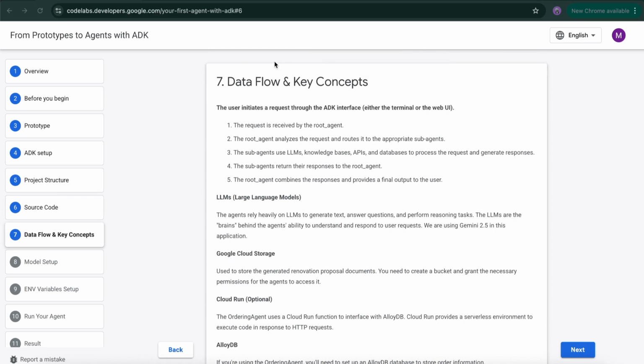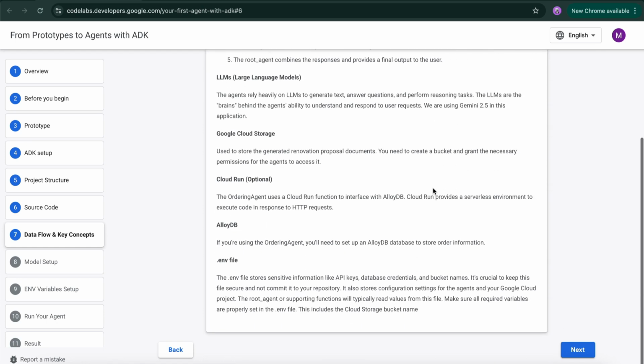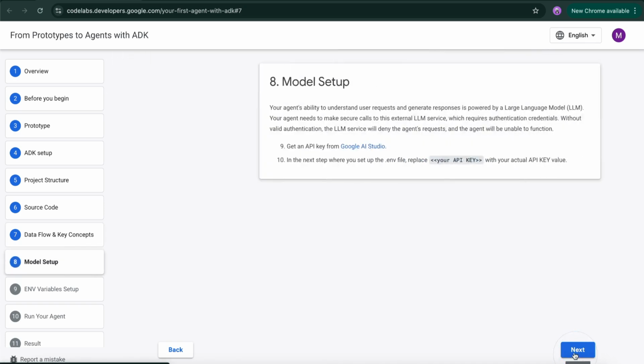Okay, so data flow and key concepts. How does our data flow and what are the things that you need to know? So just TL;DR, I'll do this version. The request is received by the root agent in the ADK interface. Then the root agent analyzes the request and routes it to the appropriate sub-agents. Like we have a store PDF agent, we have an agent that goes to Gemini and gets the answers, things like that, right? The sub-agents use LLMs, knowledge bases, APIs, and databases to process the request and generate responses. Then the sub-agents return the response to the root agent, and the root agent combines the responses and provides a final output to the user. You can read this entire section for more clarity. For now, we'll move on to the model setup.